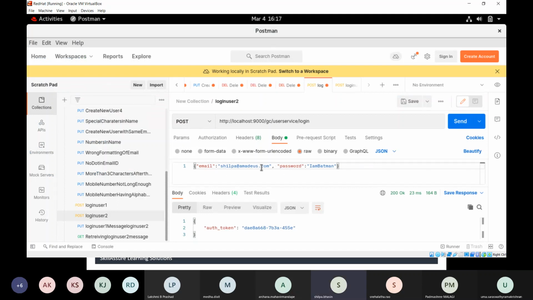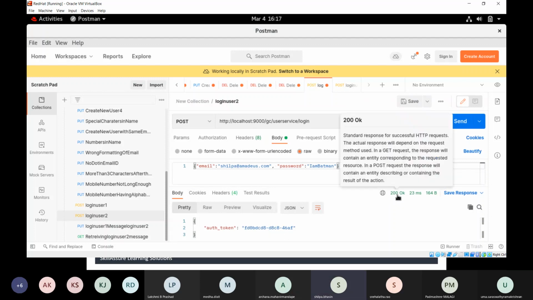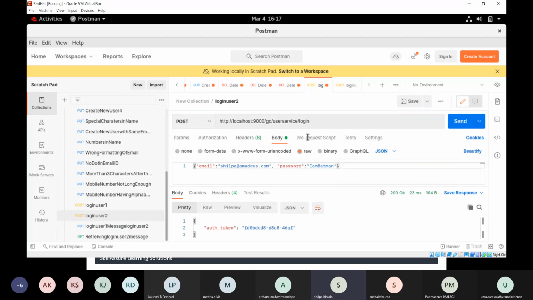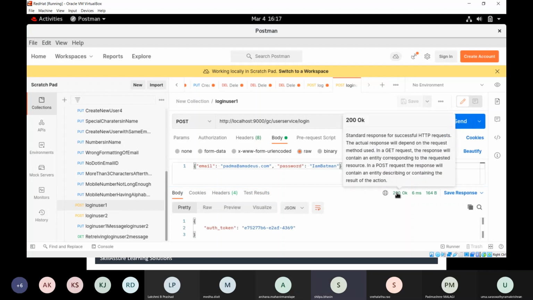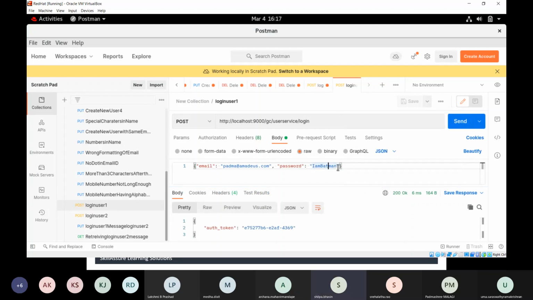So here we have an existing user. We'll try logging in using the user service. There was a successful response returned. And then one more user we'll try logging in. This was successful again. Now I changed the password for this user to some incorrect value.